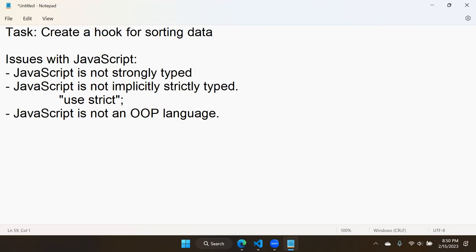Abstraction is not there. Static members are not there. These are all not available: static, non-static, abstract members, code level security. That means public, private, like access modifiers in code are not there. These are all drawbacks. It's not a complete OOP language.